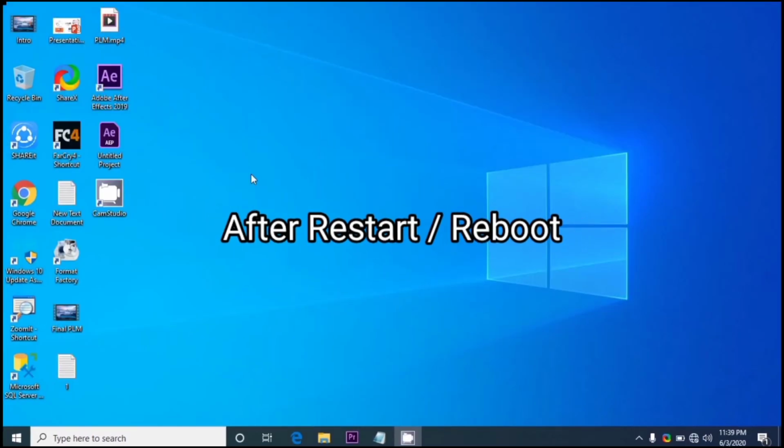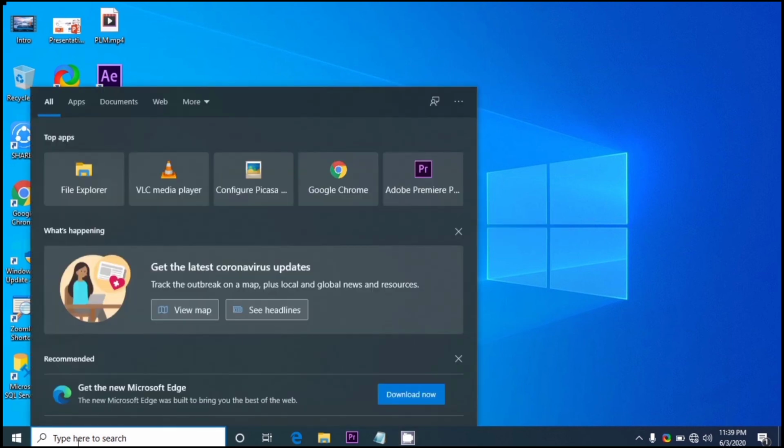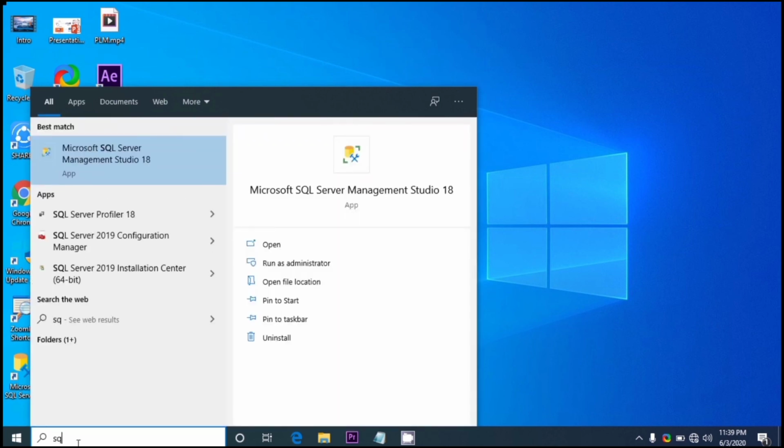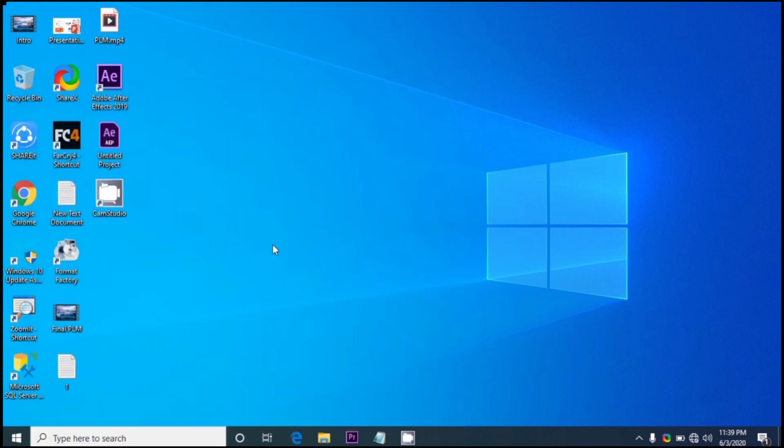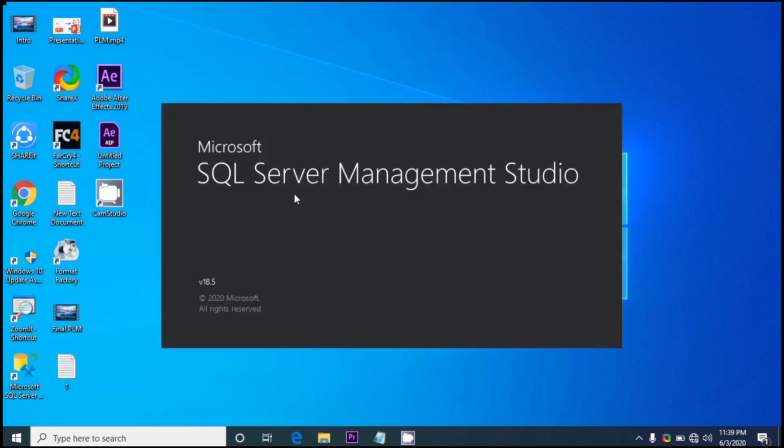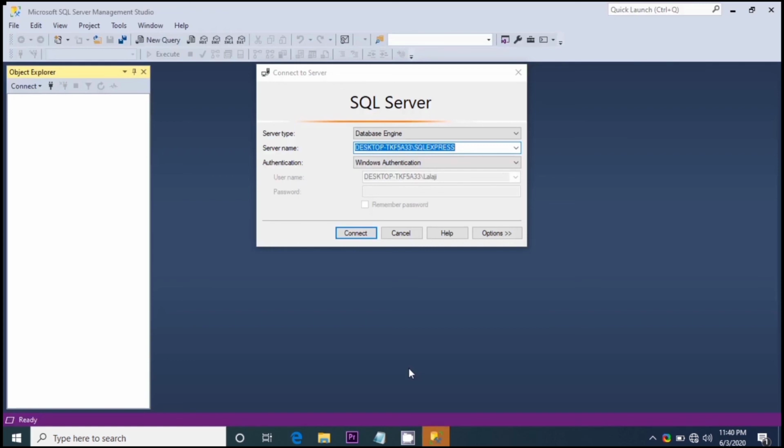After installation of SQL Server, we need to check whether it got installed or not. For that, come to search here and type Microsoft SQL Server Management Studio and open the Microsoft SQL Server Management Studio here. It will show you the Microsoft SQL Server Management Studio window. It takes time to start. Now you can see our SQL Server window will come here.